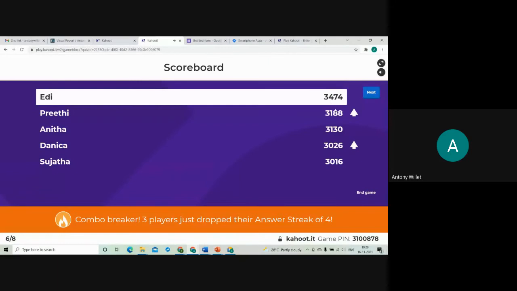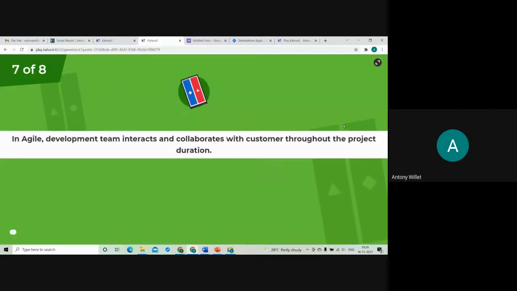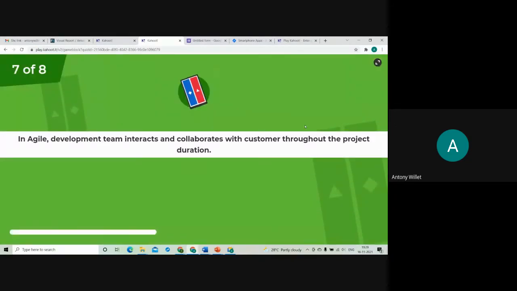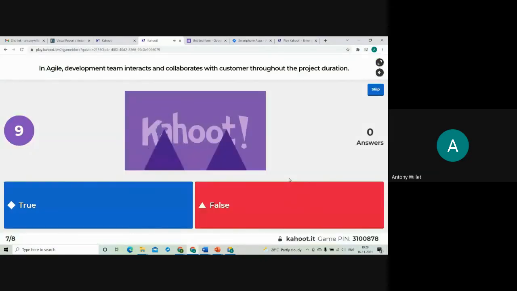Okay, somebody can beat Eddie. He's still leading. Priti second, then Anita, Danika and Sujata. Okay, only they are in the list. True or false question. We have 2 more questions to go. In Agile, the development team interacts and collaborates with the customer throughout the project duration. Yes or no? True or false? Customer and development team collaborate throughout the project.